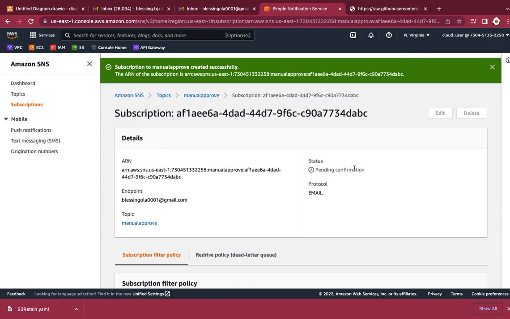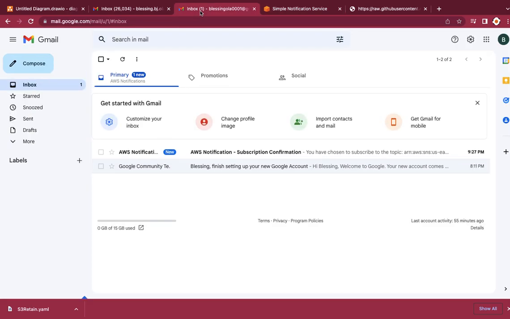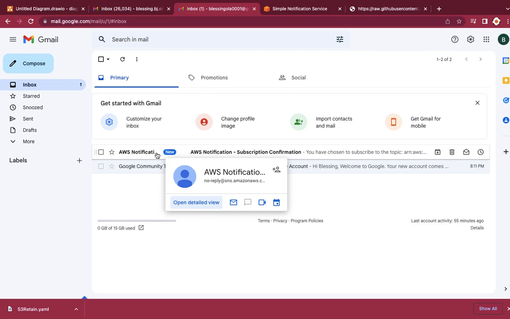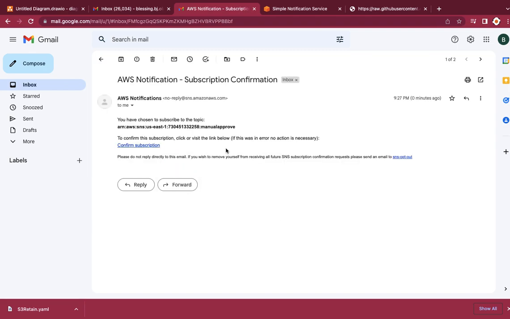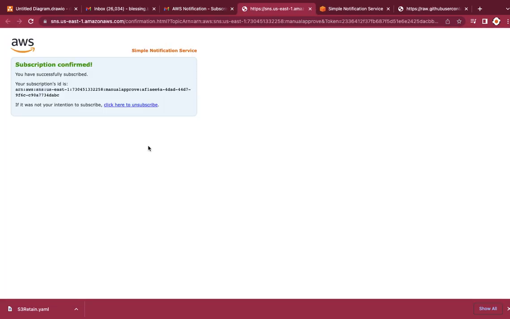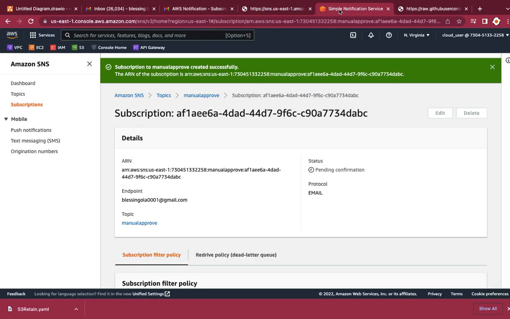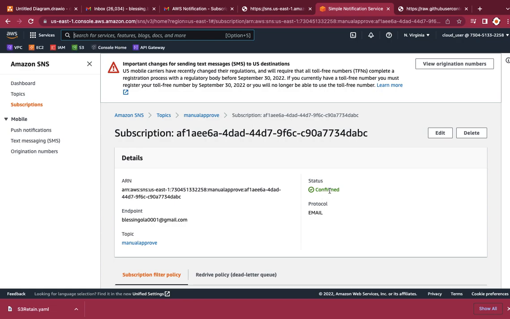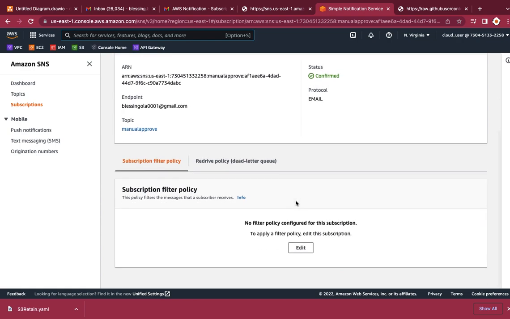So it says pending confirmation. Let's go into the email to confirm. So we have an email here. Just click on confirm subscription. So let's go back to our AWS console, and we can refresh. So we can see it's been confirmed there. So from henceforth, the QA team can receive a notification. So that has been done.